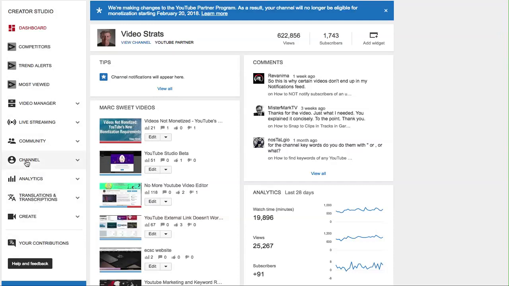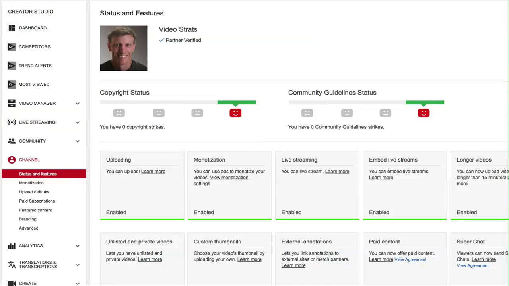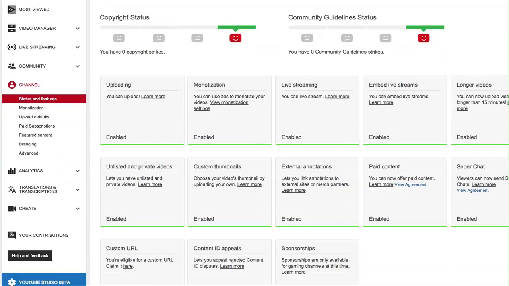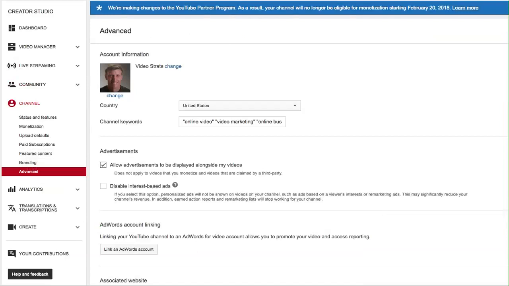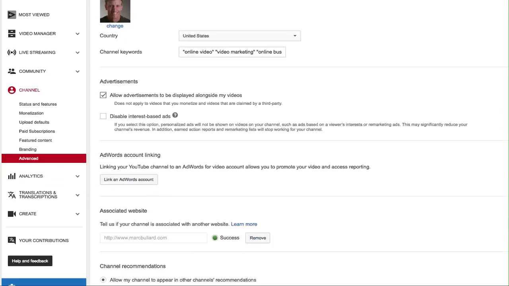We want to go to Channel. So in the left-hand menu, click Channel, and then it'll bring up your status and features. That's cool and all, but we want something more on the status and features page, and that is also on the left-hand side, and that's under Channel again. We need to go to the Channel Advanced options right here. So we're going to go to Channel Advanced, and then we will see our advanced account information.